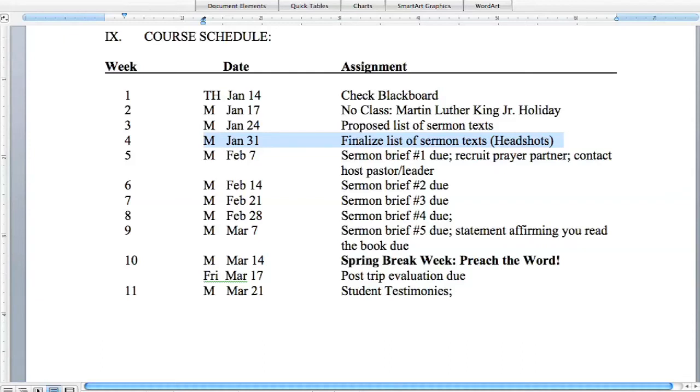And then after that, every week you have another sermon brief due. So don't let this sneak up on you. Don't get behind. Start now. Get your sermons ready to go. Figure out exactly what passages you want to preach, and then we'll walk through how to develop those sermons.